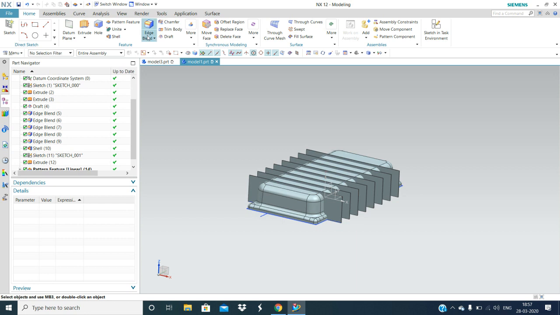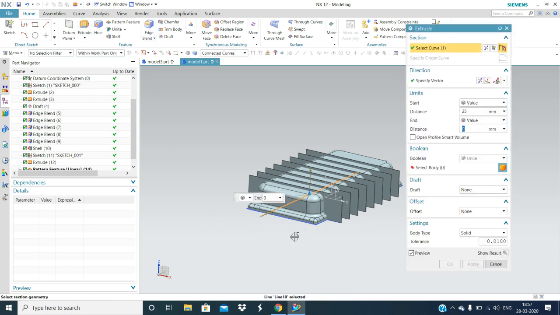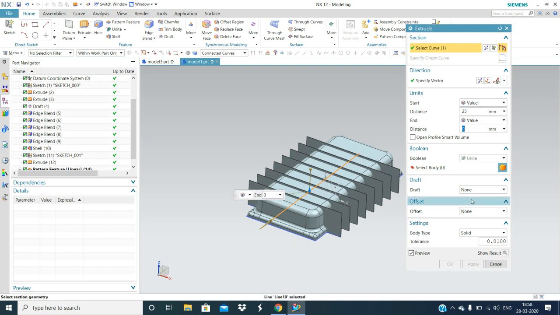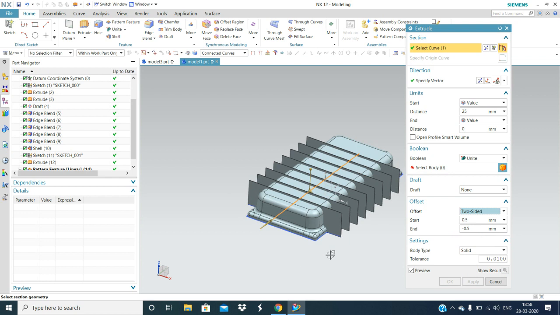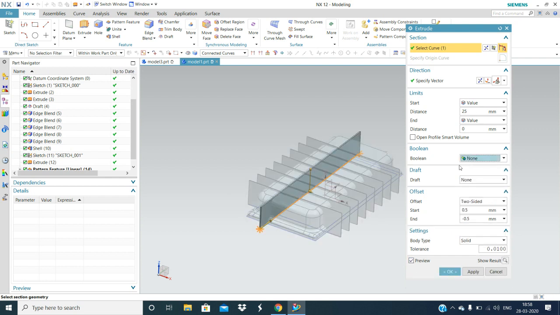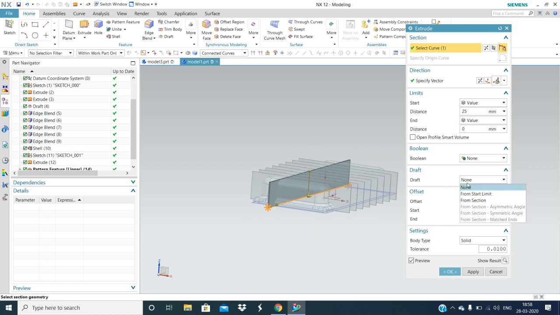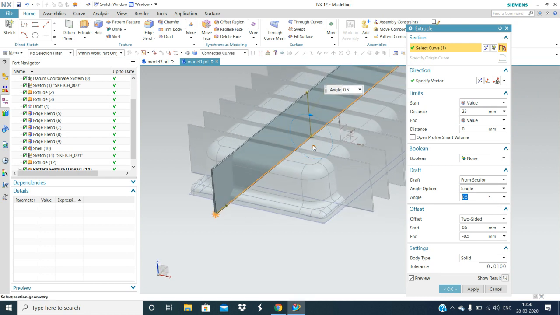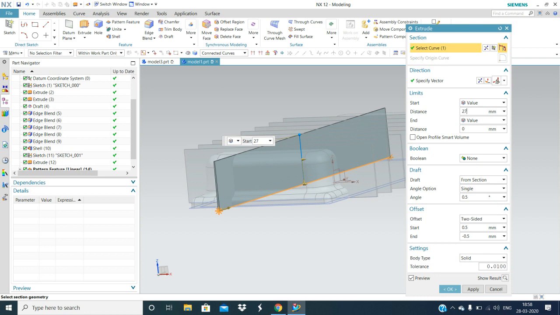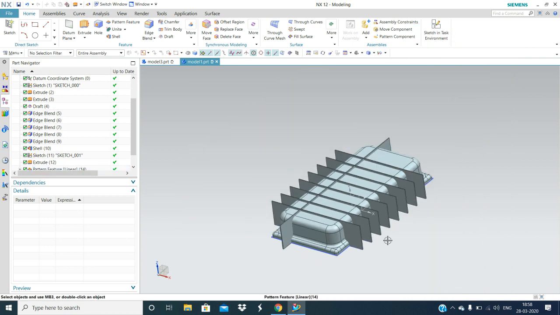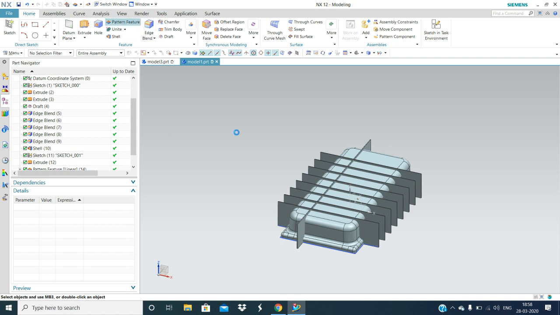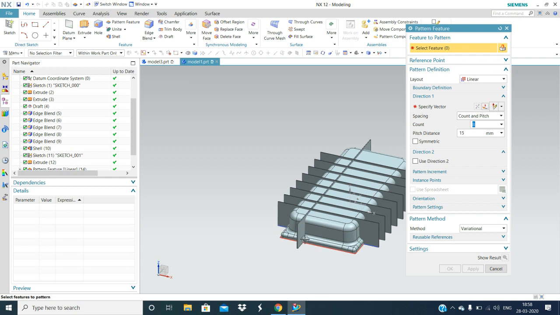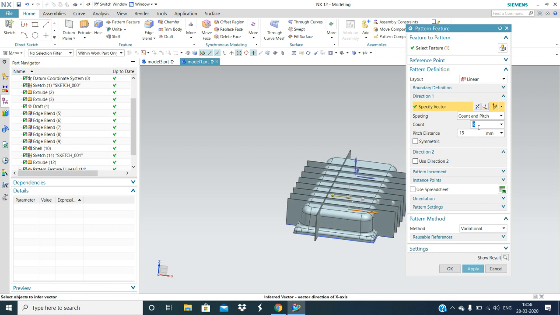In the same way we will give the draft, this one, offset two sides, we will give 0.5 mm on each side. None, we can give the draft here from selection. Give the draft of 0.5 mm each side. Height should be 27. Okay. Pattern. We'll select the feature. Give the direction here. Give two.